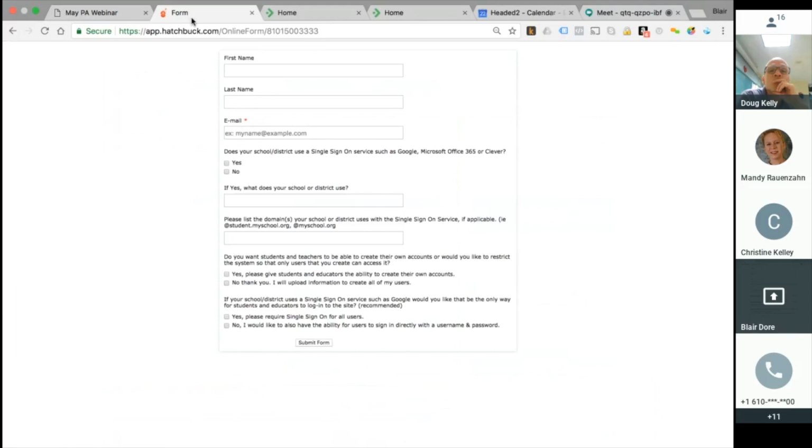As you look down the questions here, you'll see also that you have the option. The question is, do you want students or teachers to be able to create their own accounts, or would you like to restrict the system so that only users that you create can access it? So that's one thing that you can do. You can be the sort of central manager of all access to the system. That's a definite possibility. And you could also make it so that students can create accounts on their own.